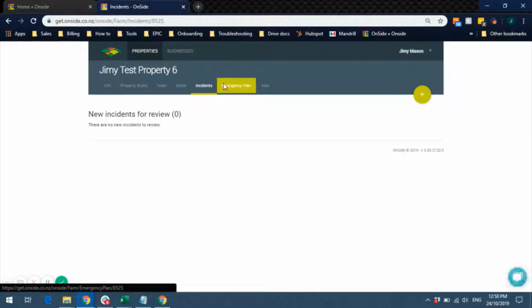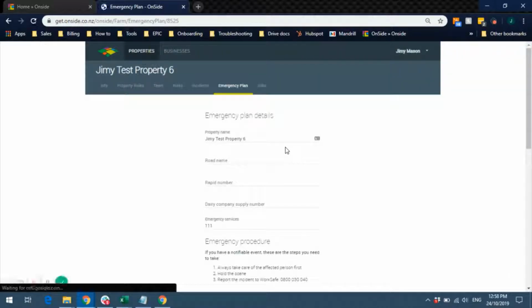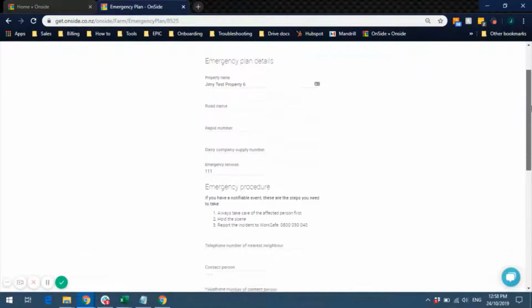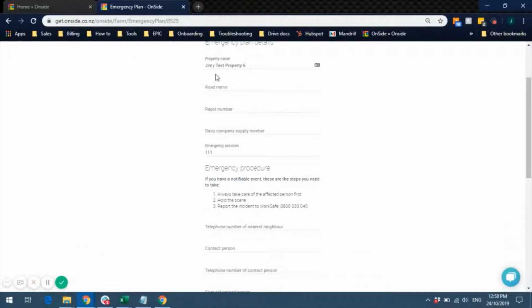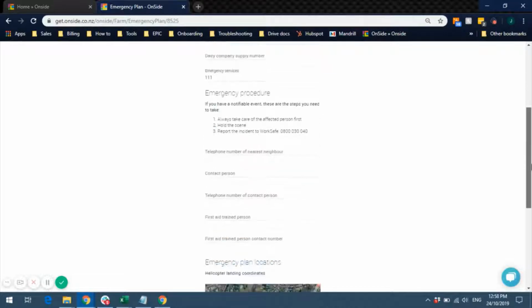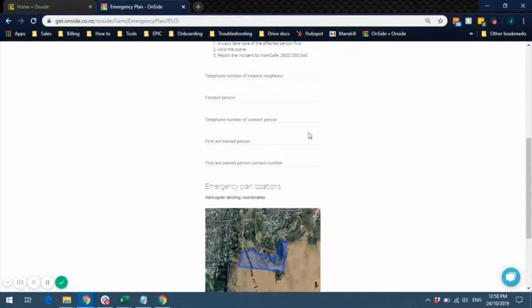Okay, emergency plan. So it's essential that this is set up early on the property setup process. So all of your property information, so road name, rapid number, and if you're a dairy company, your supply number. Obviously, emergency services are 111. But then you've also got some more specific details further on. So telephone number of the nearest neighbour, the contact person of the property, telephone number of the contact person, first aid trained person, and their contact number.